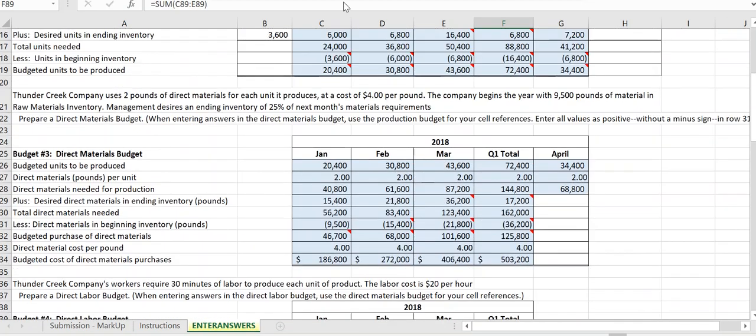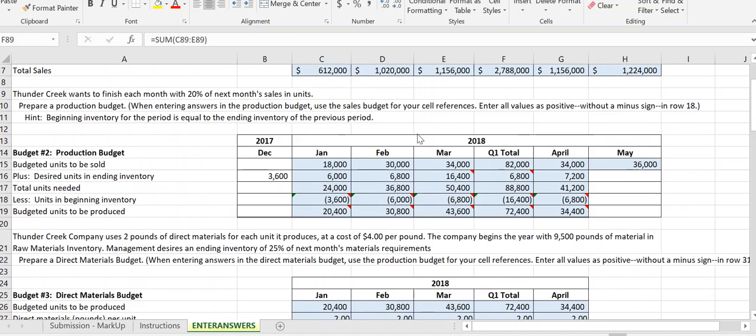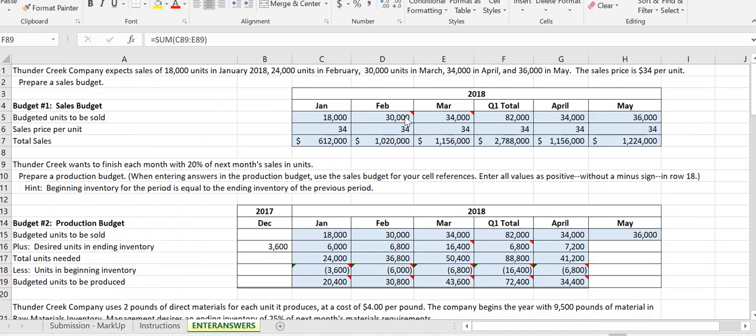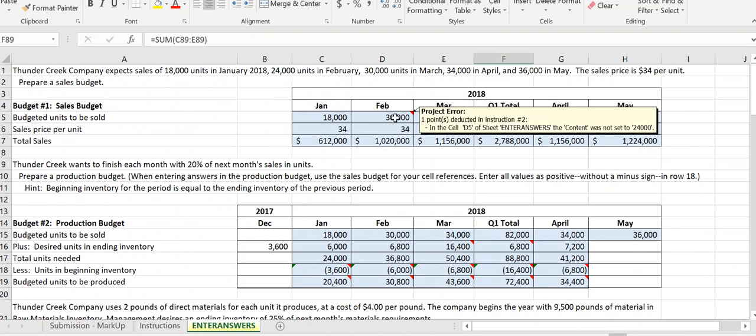Now notice any of these cells that have a red triangle in the corner, that's where a comment is. So if I hover over that comment, I can see what I made a mistake. So this was actually my first attempt. We can see that I made several mistakes. I accidentally entered 30,000 for the sales for February instead of 24,000. Oops.